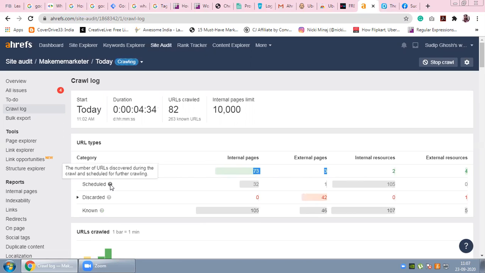What is schedule? It is the number of URLs discovered during the crawl and scheduled for further crawling. So the Ahrefs bot itself decides which URLs it discovers during the crawling and schedules them for further crawling. There are 32 URLs they have discovered and kept on hold to crawl further at a future time.